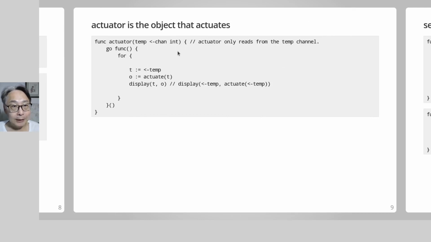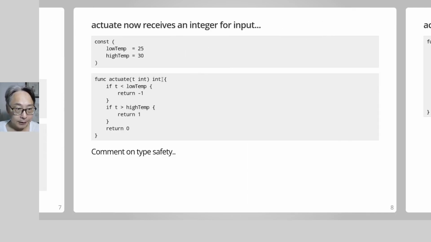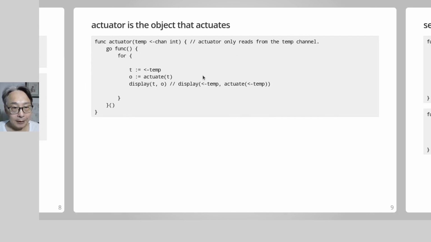the actuator now is used this way. All right. So actuate is the function we just wrote. This function, that's the function we just wrote. And it is called by the actuator. Actuator now accepts and reads from a channel of integers into that variable temp.